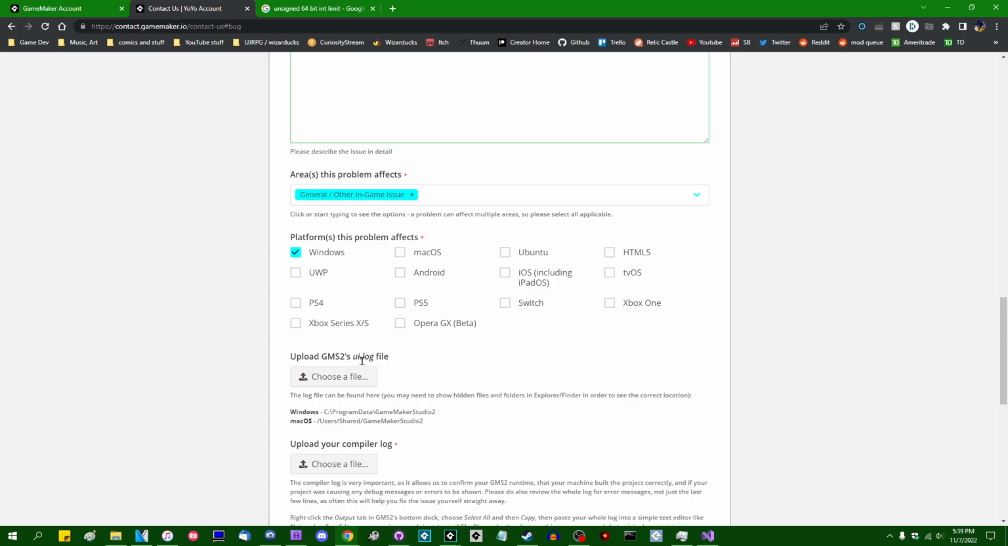Platform this problem affects: we've confirmed it on Windows. If you want to be really thorough, you could test it on HTML5, you could test it on Ubuntu, you could test it on Opera GX or PS5, Switch, anything like that.